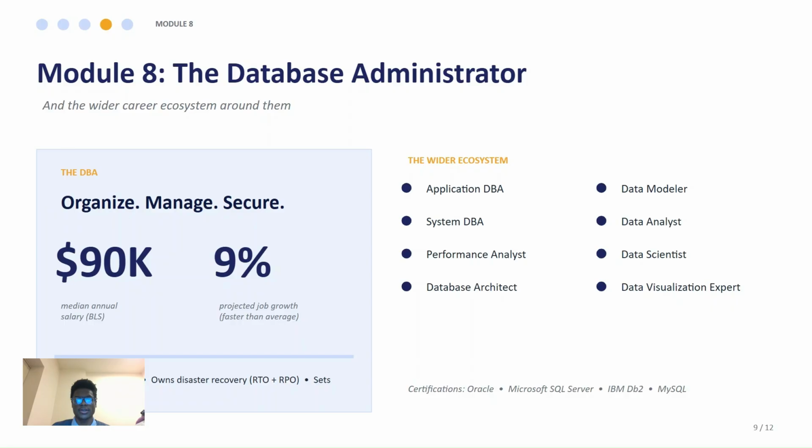DBAs also handle technical functions: design, testing in a sandbox, performance tuning, and maintenance. Sometimes they even denormalize a table, accepting redundancy on purpose to squeeze out more speed. Around a DBA is a career ecosystem: application DBAs, system DBAs, performance analysts, database architects, data modelers, and increasingly, the analytics role.